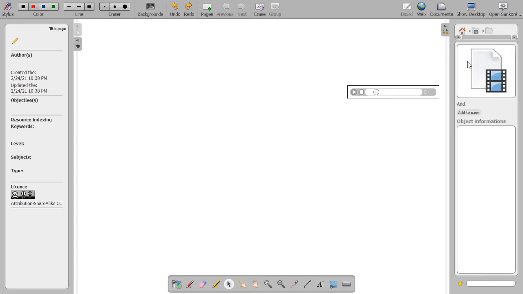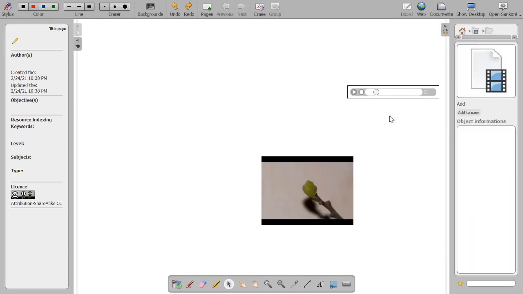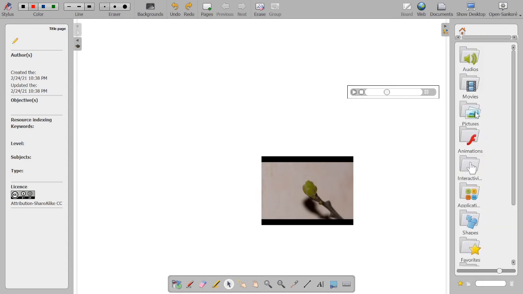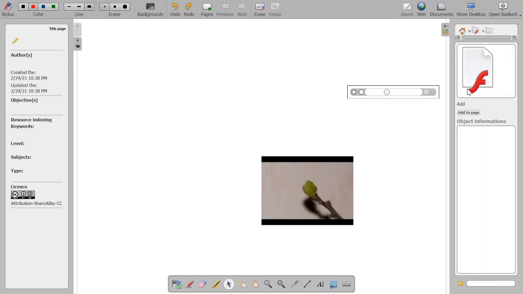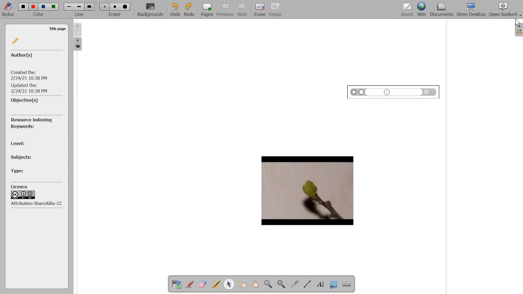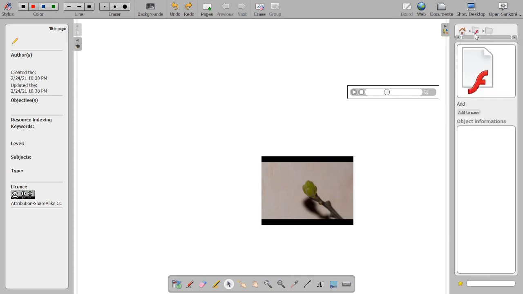Then we have movies like this. Pictures, animations. So these are the default options we have. But if we want to add some more audios or movies to these folders, we can do that too.